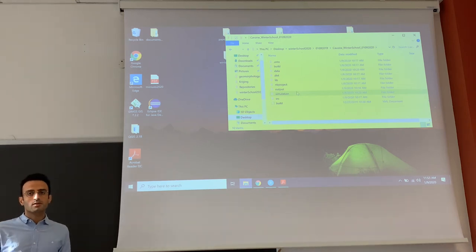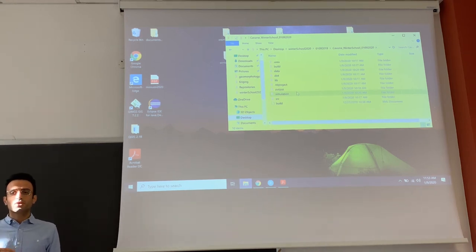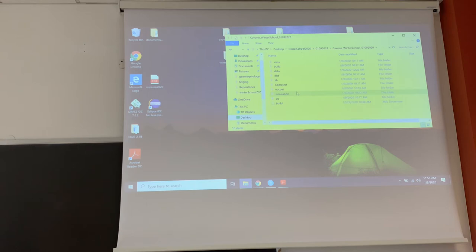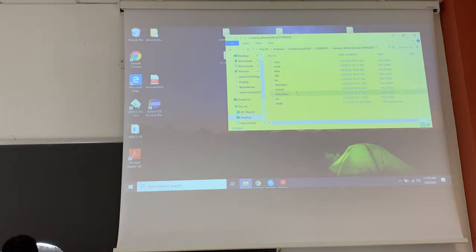And this is important because for each centroid of these sub-basins, we will interpolate the rainfall and the air temperature, and we will proceed in this way.